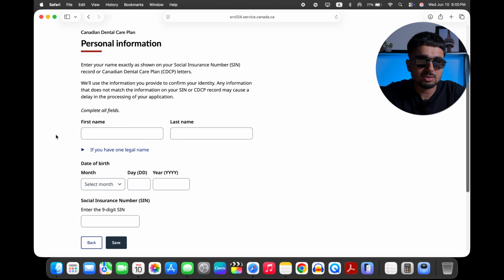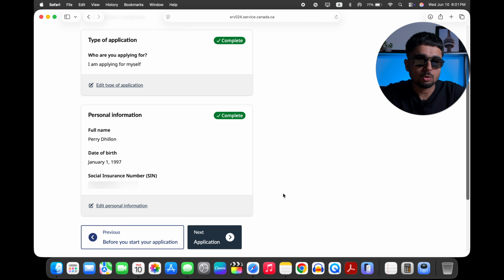Enter your first name and last name, date of birth. Enter your SIN number over here. Click on save. Click on next application.